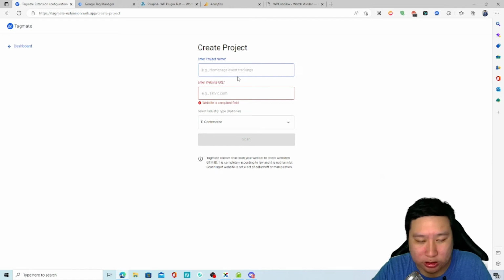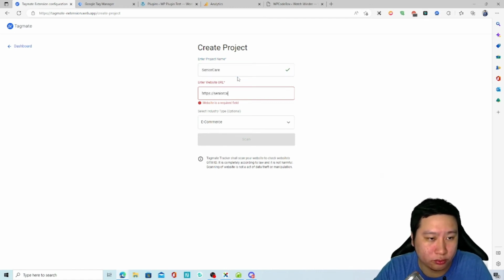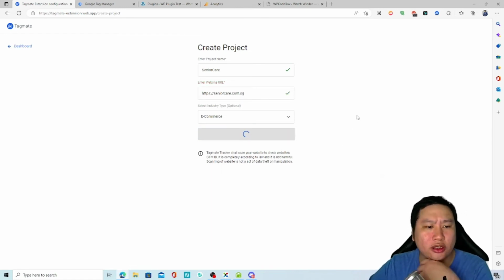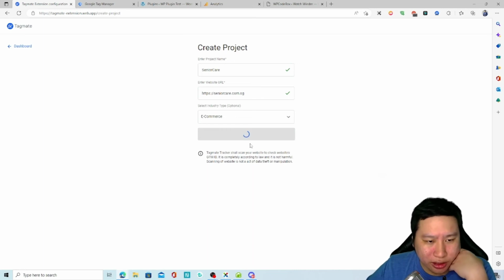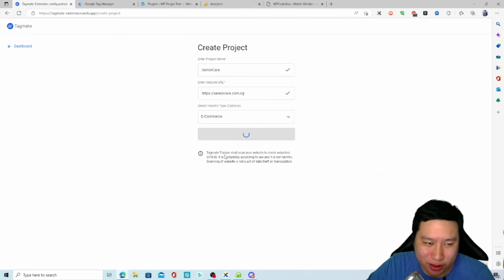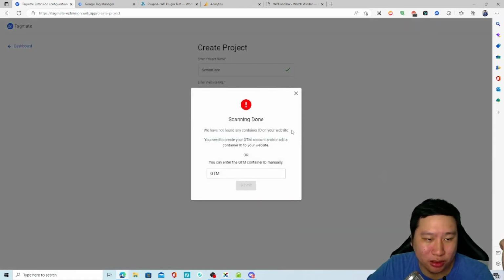Okay, let's see. Okay, scan. So it will scan your website to check for the GTM ID. Okay, so that's fine. But I don't actually understand why they don't just allow us to choose the project and the website.